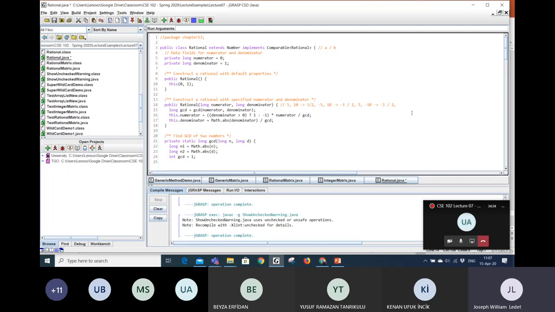And then finally, if we passed it -5 and -10, then what would happen? It would give us -1 times -5 divided by 5, which is 1 over 2, which is what we would expect. So basically what this does is it reduces it to its lowest form, and if it represents a negative number, it forces that negative to be associated with the numerator rather than the denominator. Okay, all right.